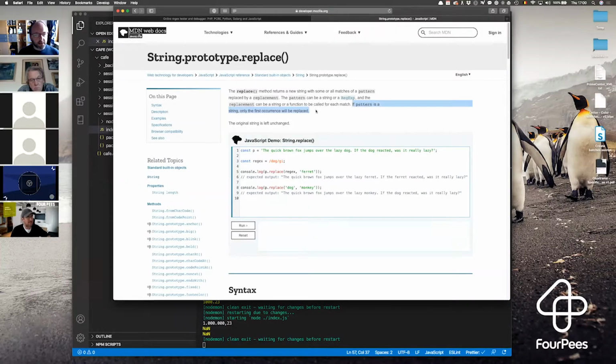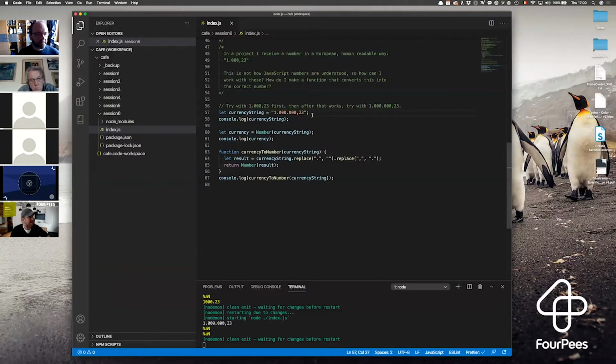And then it says, if pattern is a string, only the first occurrence will be replaced. And this is exactly what we see here. We do replacement of the periods to nothing, but as the documentation says, only the first occurrence will be replaced. So it will probably replace this dot, but it won't touch this dot. And that's of course not what we want. We want to replace everything.